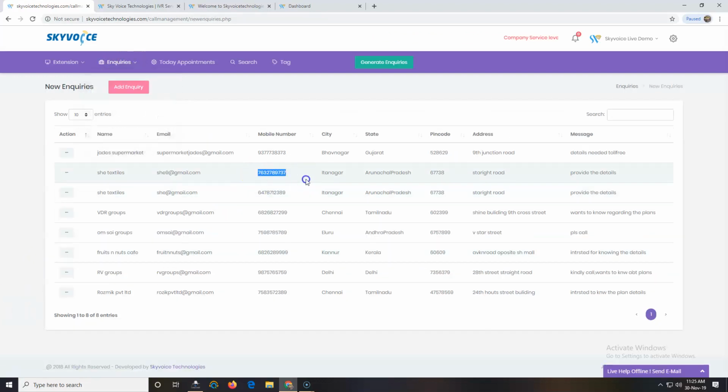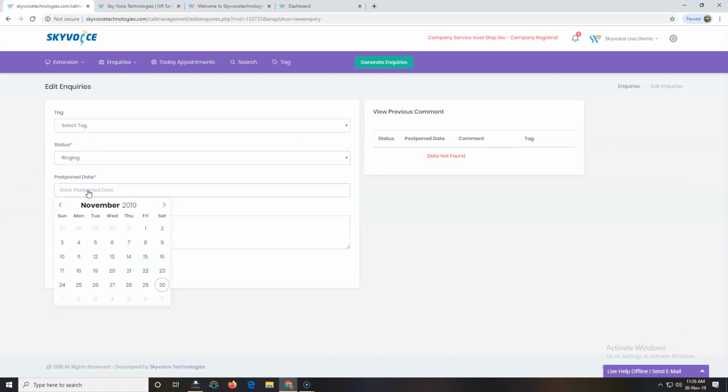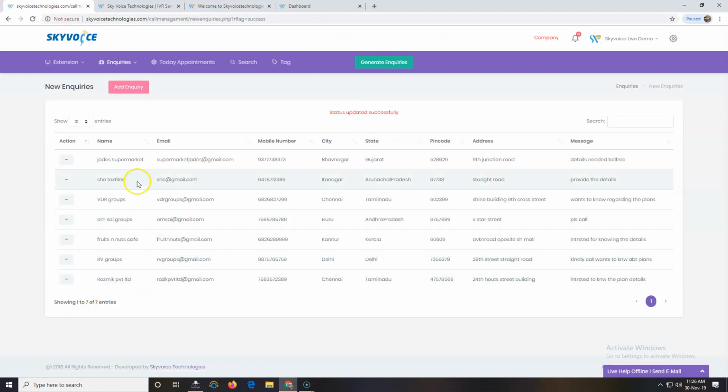If you're trying to call a customer and you're unable to reach them, what you have to do is go to edit enquiries, click on select status, and go to ringing. You have to keep a date for which day we have to call them. Keep a particular day, enter the status for my reference, ringing, and go to submit. You can see that all the statuses have been updated successfully.